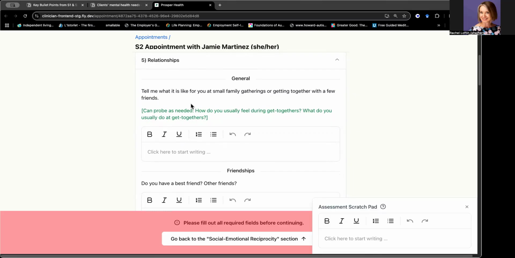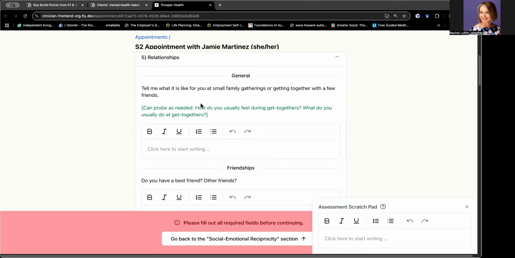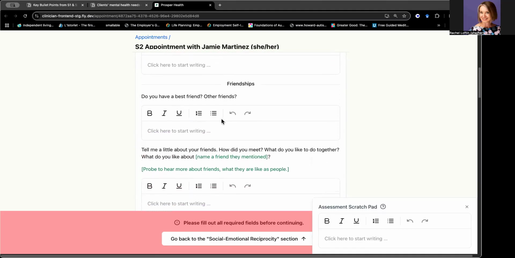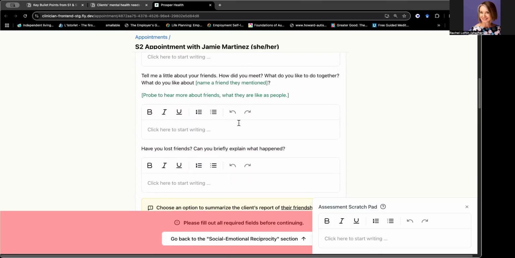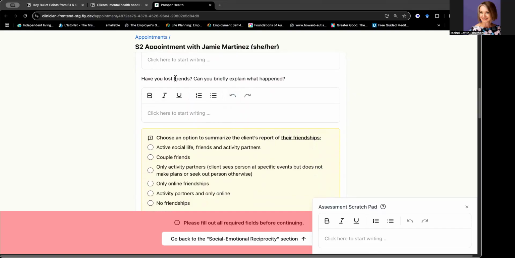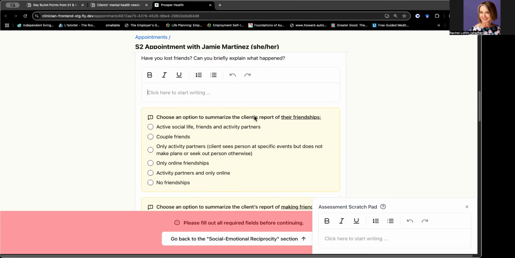So the first question is just really broad. Like, what's it like just getting together with a few people? Some examples for probes are there. Asking about if there's a friend or a best friend, asking to hear more about their friends. And then asking, have you ever lost friends? This can help you understand the people who are maybe able to make friends but can't really sustain it.